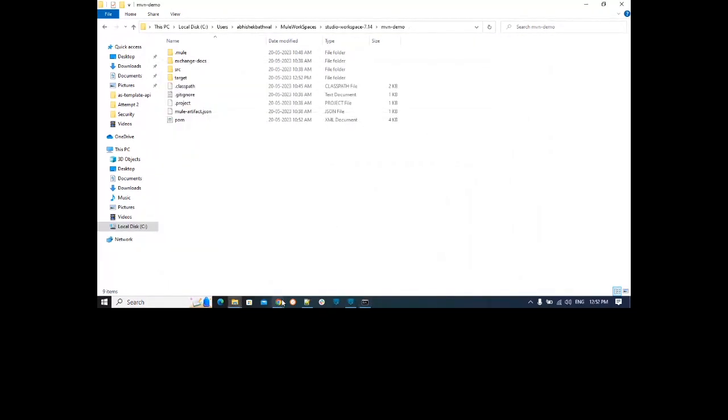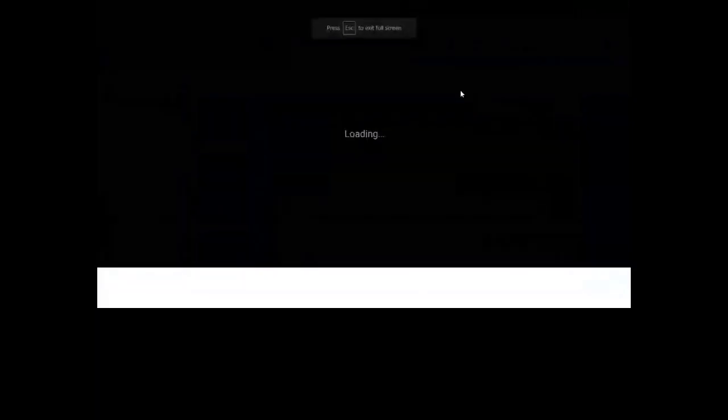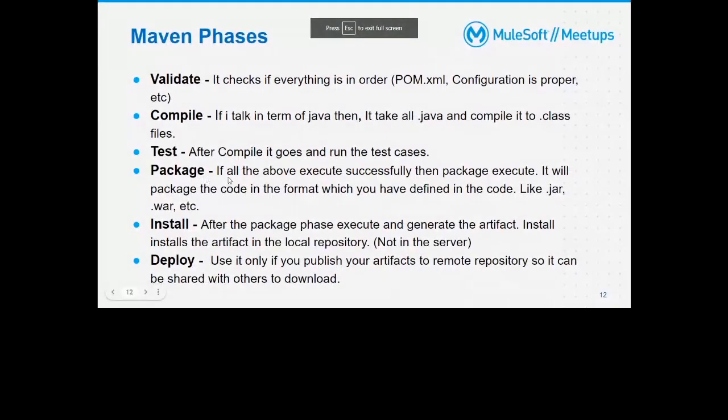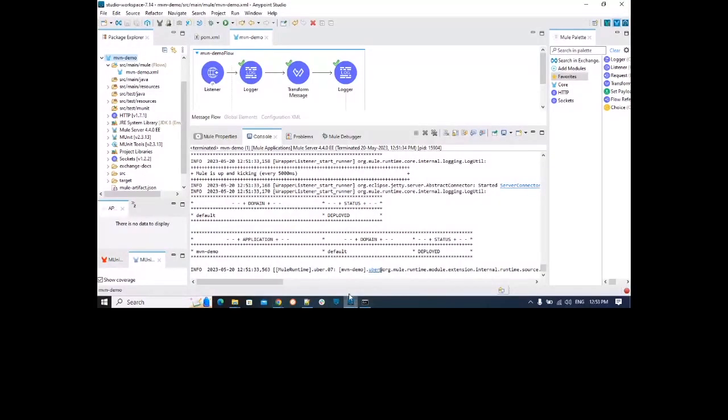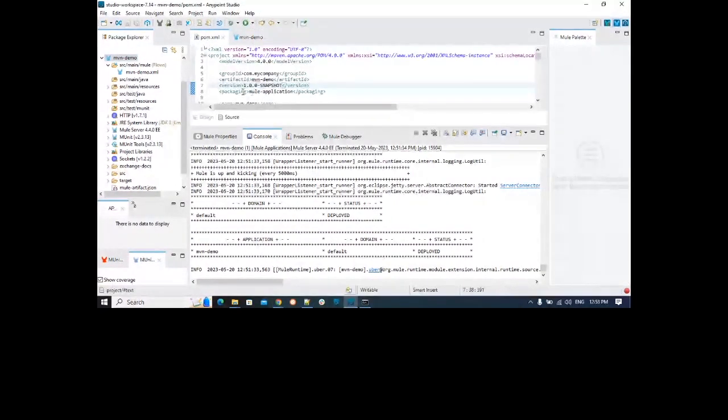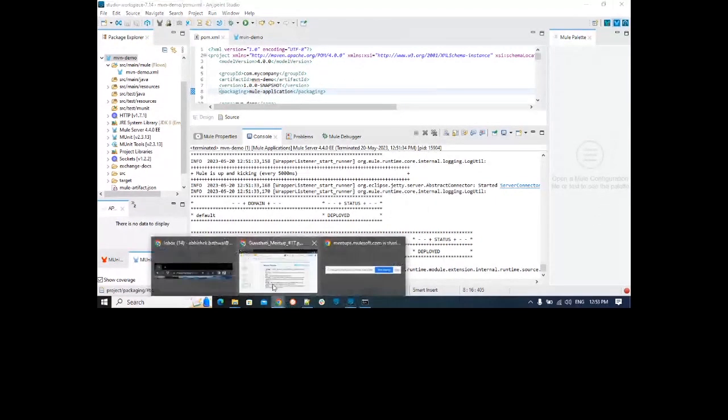Okay, then comes this package. If all the above executions are successful, then package executes, and it will package the code in the format you have defined in the code, like .jar, .var, or the Mule application. You can see in your POM again, you have defined a packaging structure, like it should be a Mule application. So when you use that command, it will package that as a Mule application.